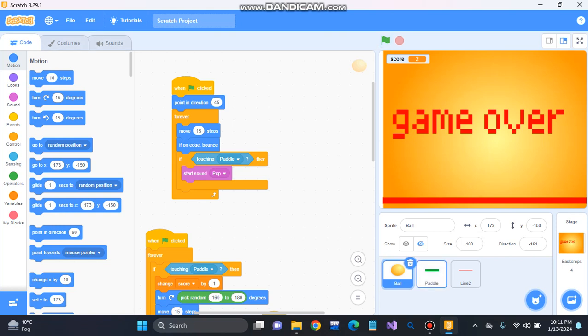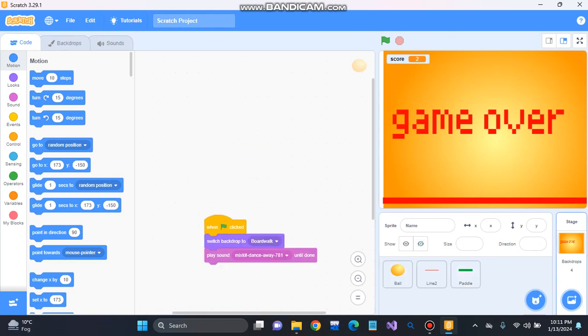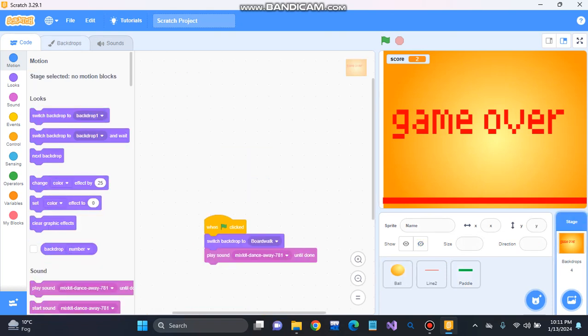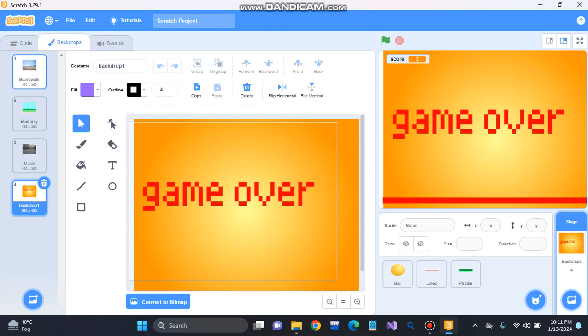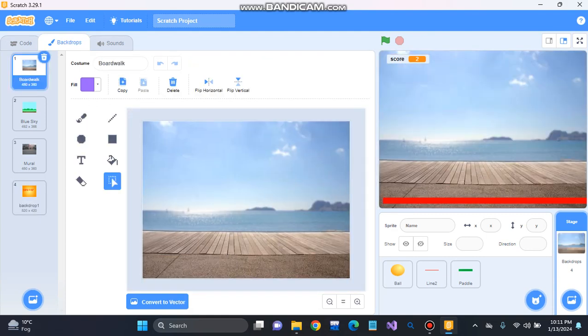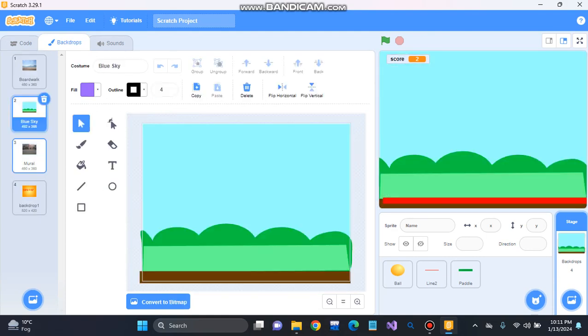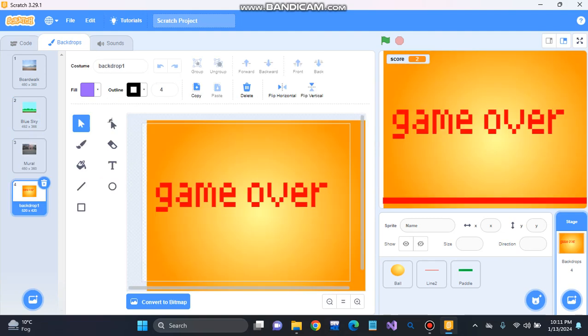There is a ball, a paddle, and a line, and then there is a backstage. If you talk about the backstage or background or backdrop, we have three levels: blue sky, moral, and the game over. Game over is not a level. It is a backdrop which appears if the player hits the red line. The red line you can see here.